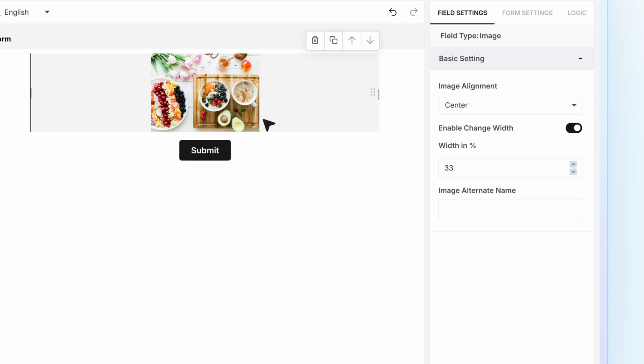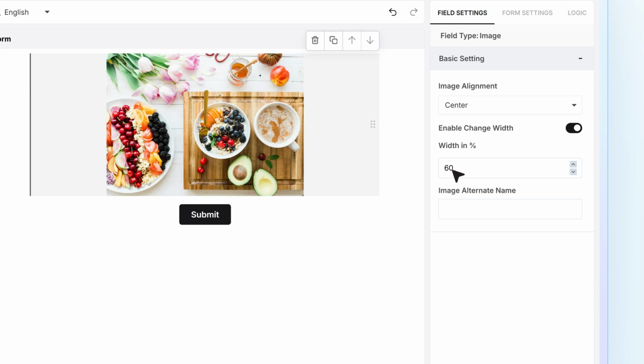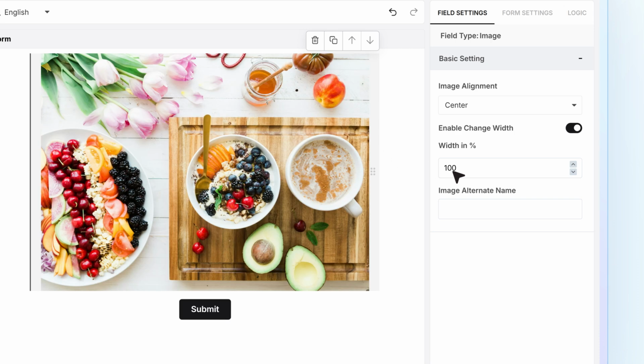A smaller percentage makes the image narrower and leaves more space around it. A larger percentage makes the image take up more of the form width. The preview updates as you change it, so you can fine-tune quickly. If the image is set to full width, alignment is no longer applicable because the image already spans the entire container.